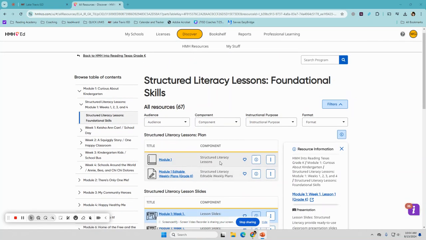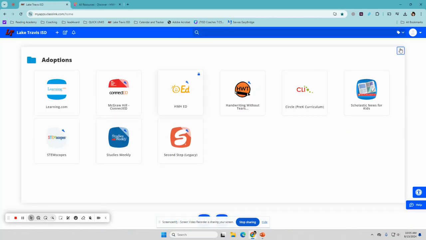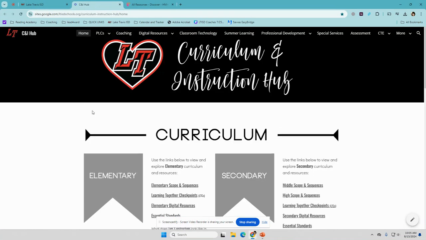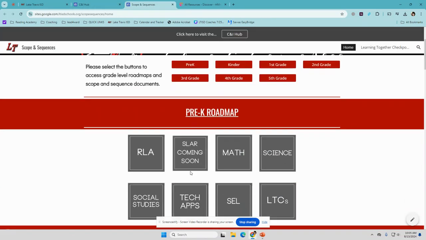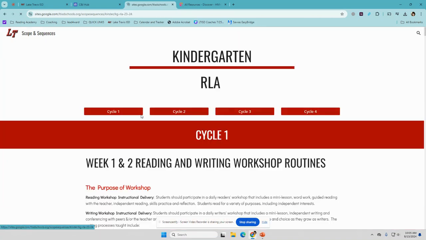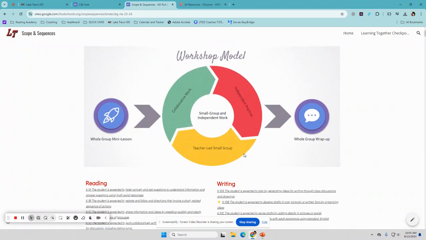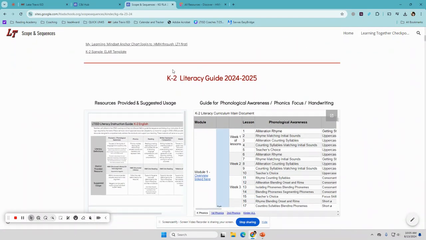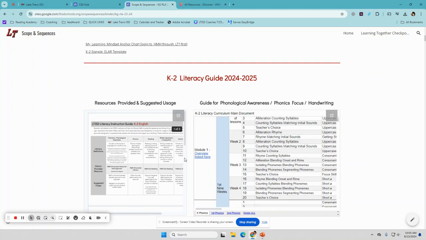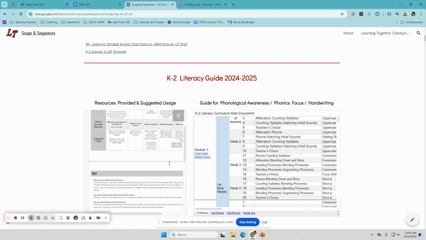But what I want to show you also is how we have this set up on the CNI Hub. So closing this, we go to the CNI Hub. If we click on elementary scope and sequence, and I'm going to go to kindergarten here and click on RLA, what you'll now notice is that the very first thing up top after our workshop model information is the literacy guide for K-2. In here is information about how to utilize each component of the resources that we currently have for ELAR, and a guide for phonological awareness, phonics, and handwriting.